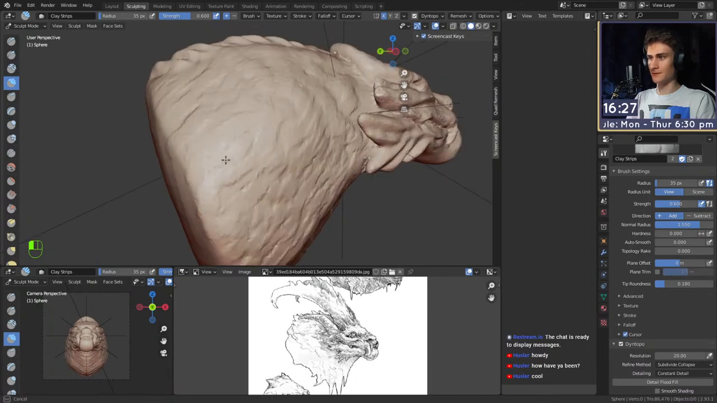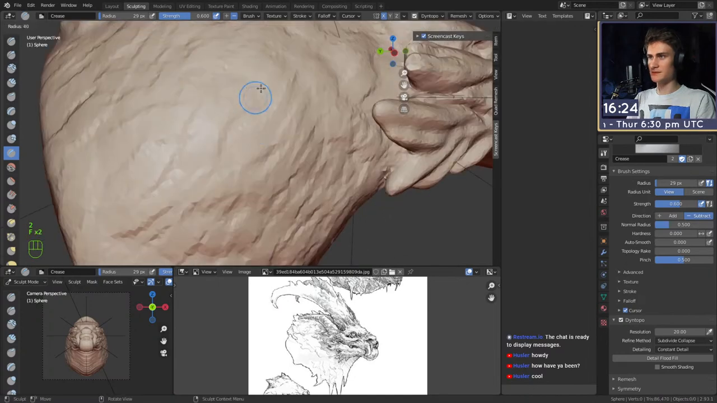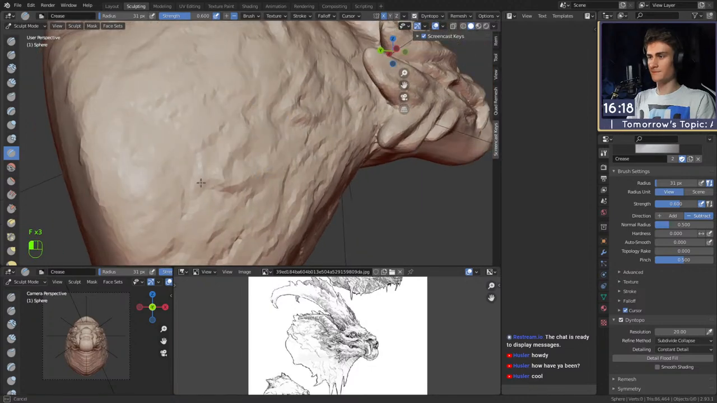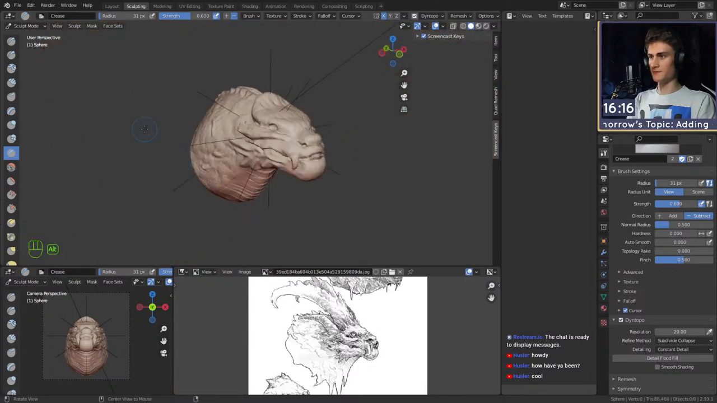There you go. We could also use the crease brush to reinforce it if we want to. There you go. But I'm going to keep it there for now.